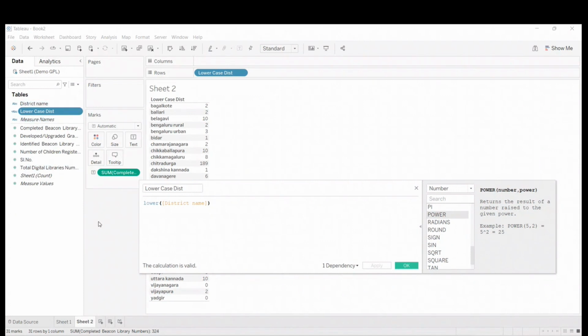But it is not related to this data. Let me do this. Suppose we want to use power. Okay. Then power of what? 2 raised to the power 3. What will be its answer? Anyone? 8, sir. Here, this two, right?